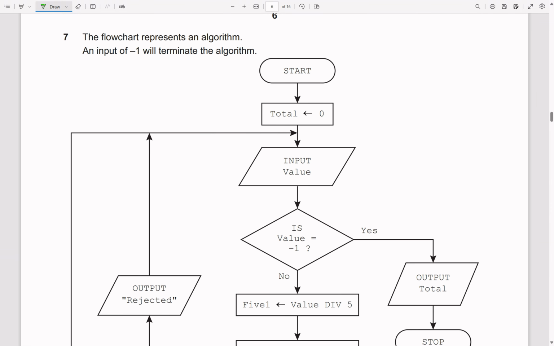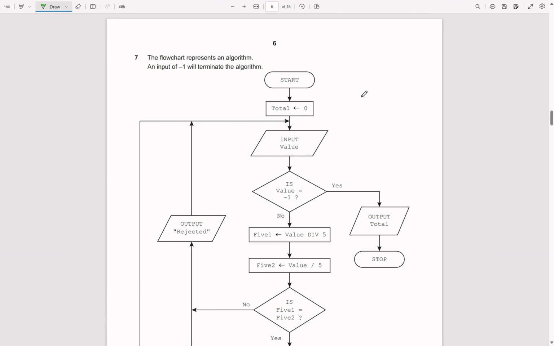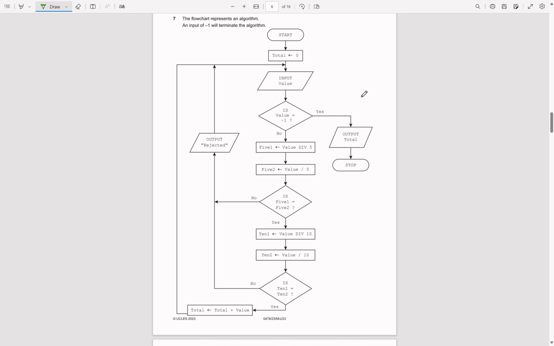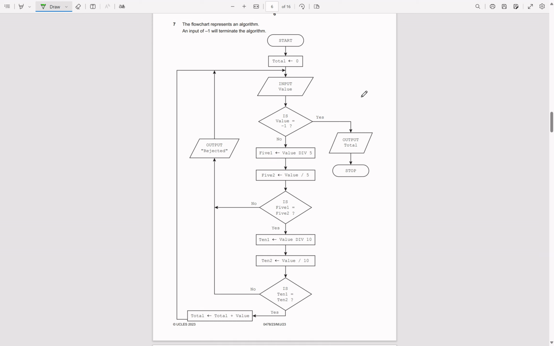The next one: the flowchart represents an algorithm, and input of -1 will terminate the algorithm. Let's try and figure out what it's doing first. I'll zoom out so we can see the whole thing. This is super long. Start is first. Then we assign 0 to total. Then we input some value.